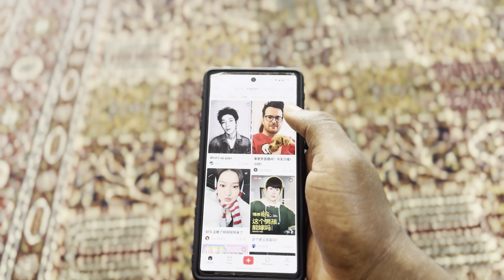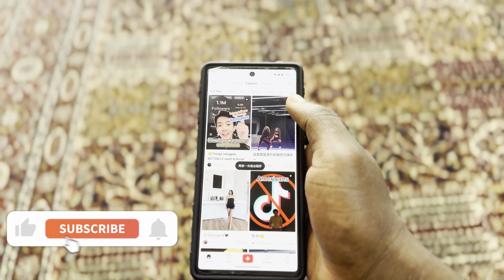So in case you want to try this application, just download it. Being it Android or iOS, you can just get it, and that is pretty much very cool.